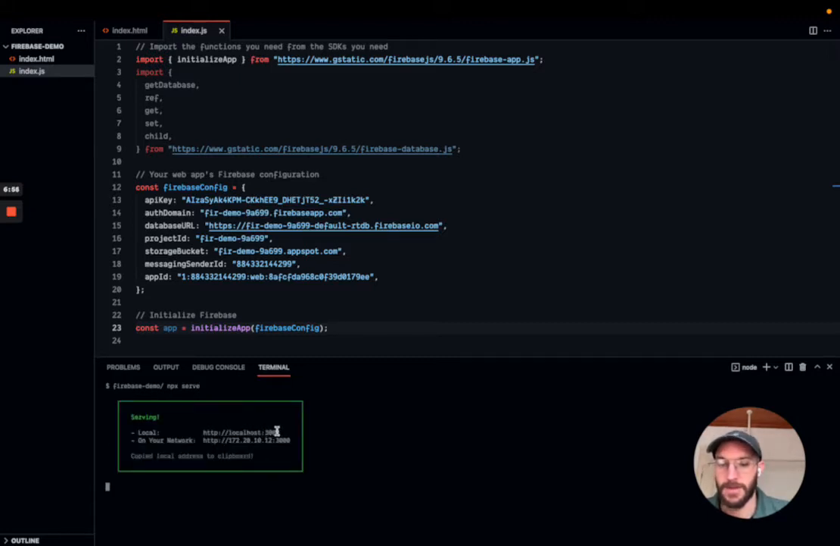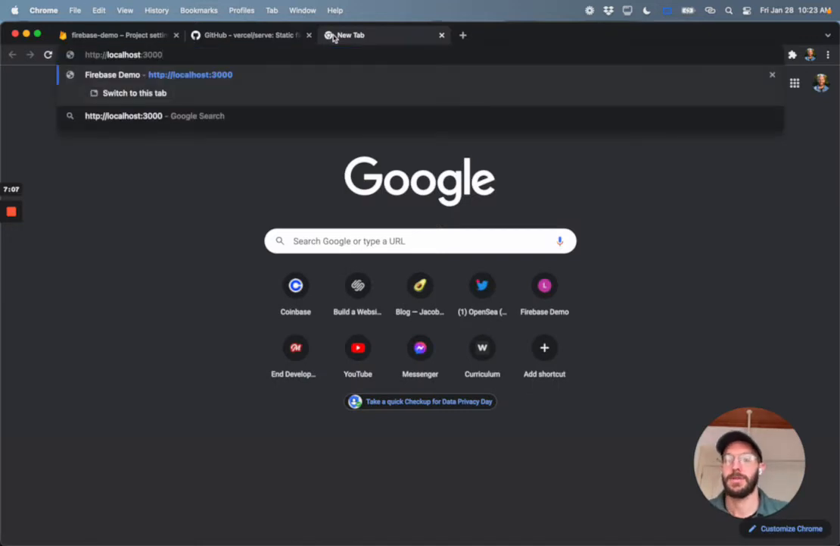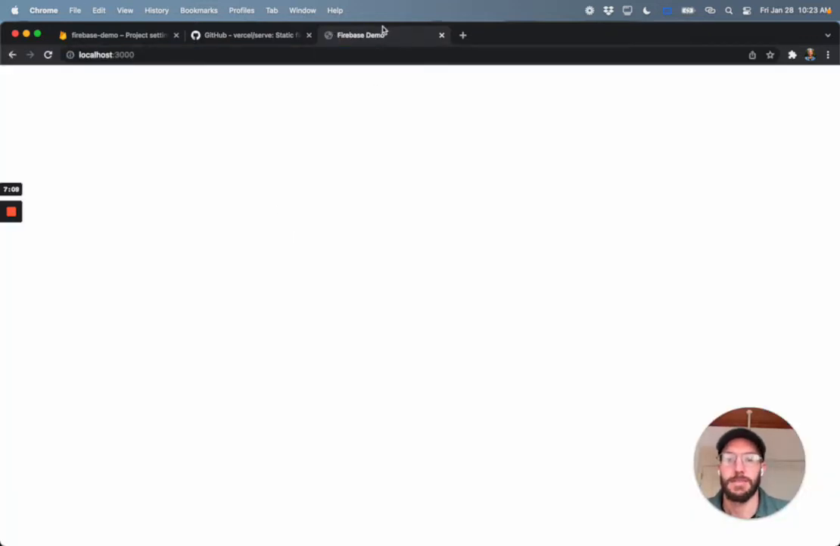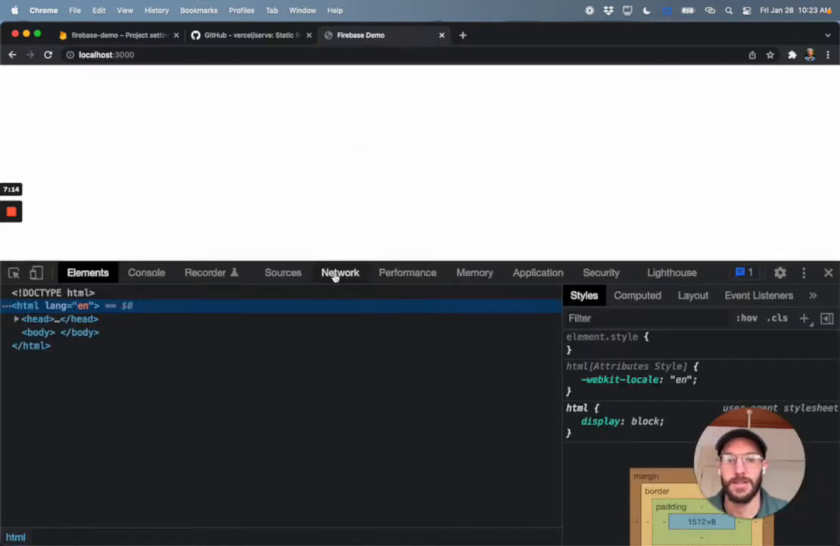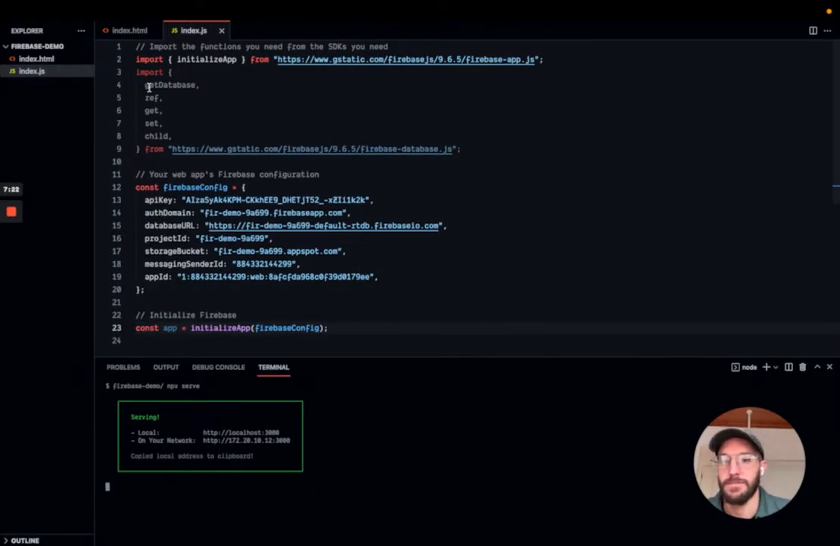and now we have a server that we can access at localhost 3000, and that address is already copied to our clipboard. So let's go to our browser, open a new tab, hit paste, visit this page. You can see the title is Firebase Demo, which we set up in the HTML, so that tells us this stuff is really working. But let's see here. So we've imported these functions. Let's see if we have access to these in our browser. Let's, for example, try set.